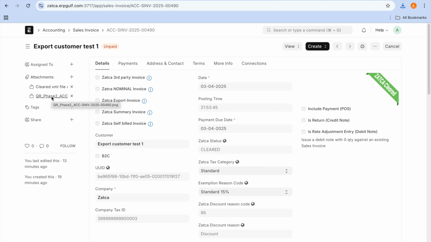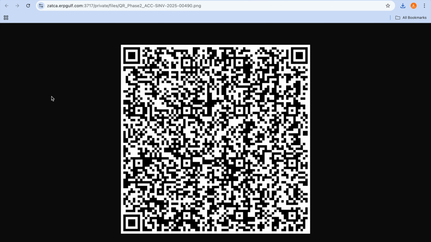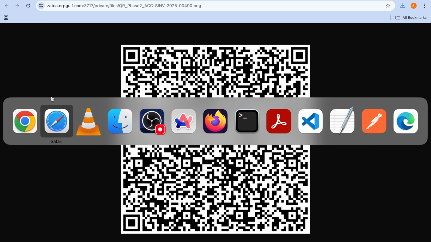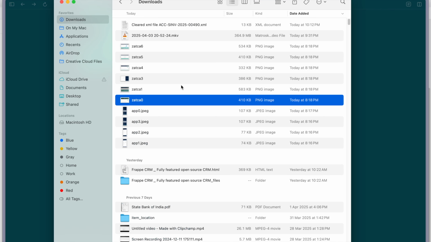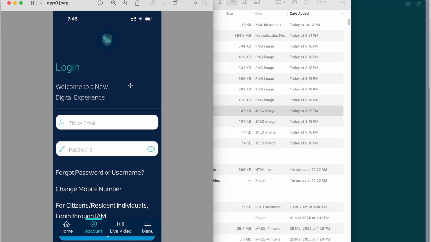And there is this QR Phase-2. This is the QR code. How to test a QR code? Because people use a lot of apps, only use the Zatca app to check it. There is an app that looks like this. This is originally from Zatca. They have released a mobile app. You can download it from the App Store or Play Store or whatever.